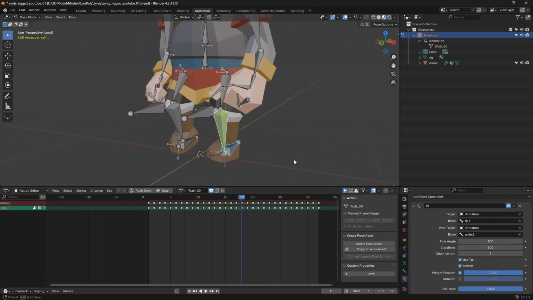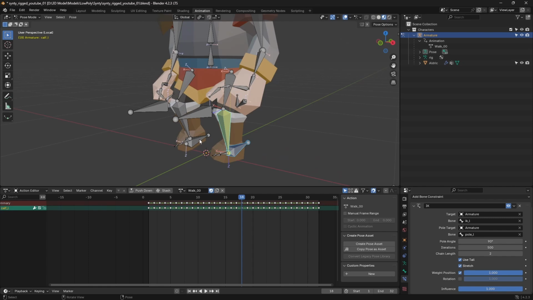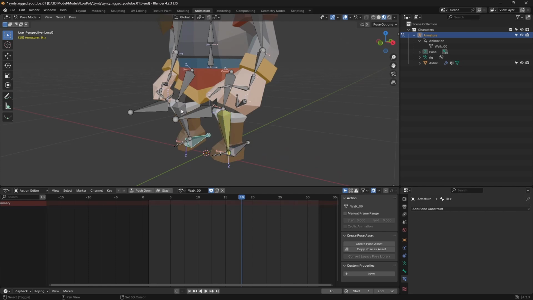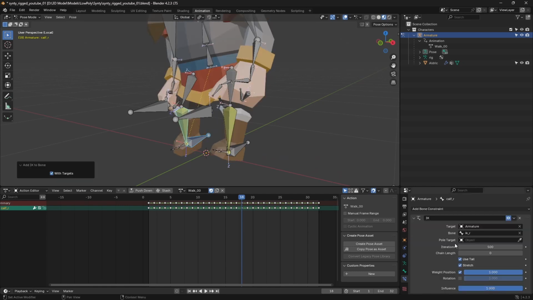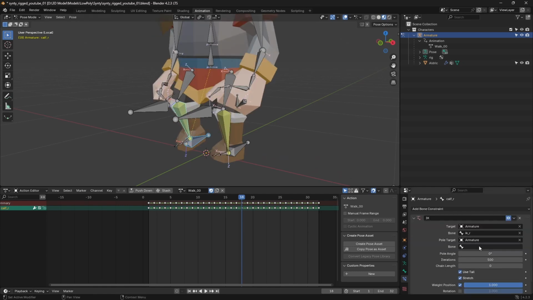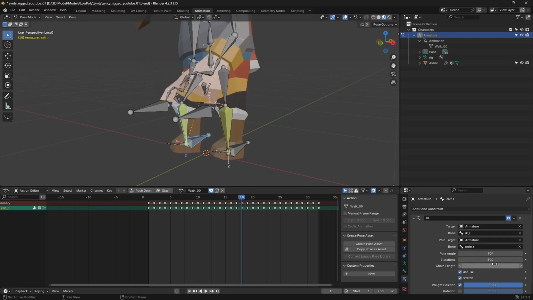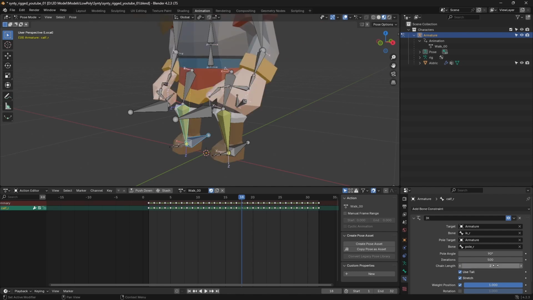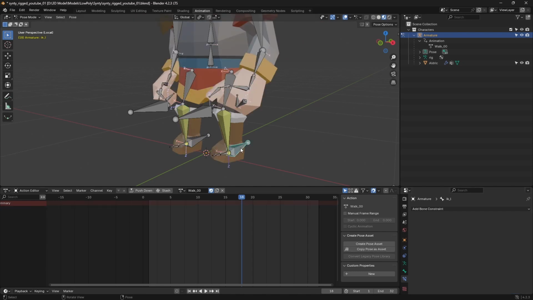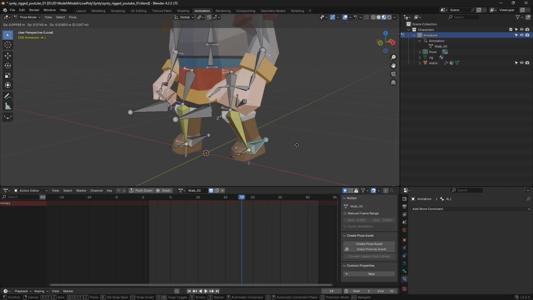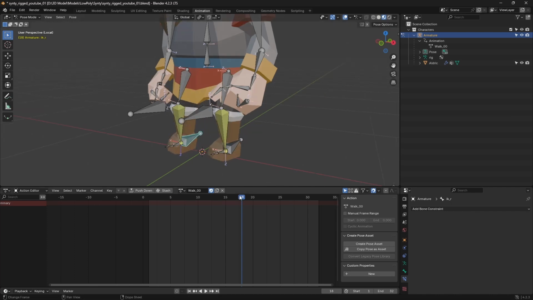We will do the same on the other leg. Select the IK bone, shift click on the calf, Shift I to add IK. For the pole target, click on the eyedropper, click on the armature, click on bone, search for the pole right. Pole angle 90 and the chain length of 2. Now if we click on the IK bone, G to grab, move it around, you can see the entire leg is moving with it. Let's look at the animation now.